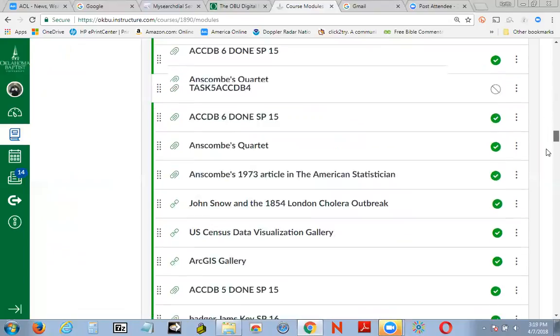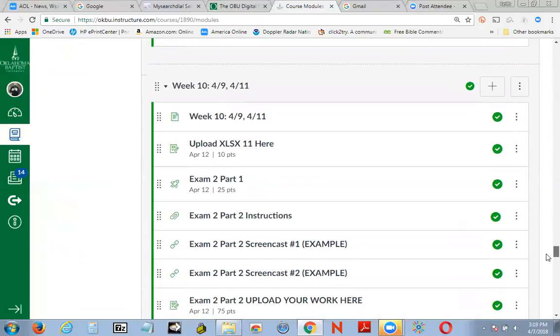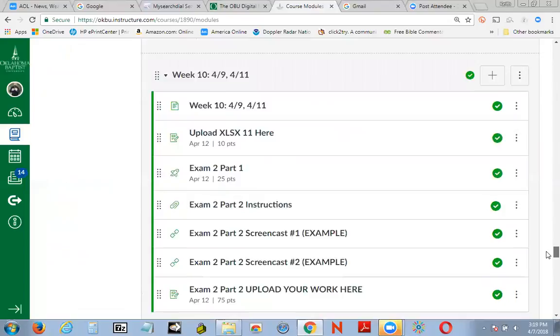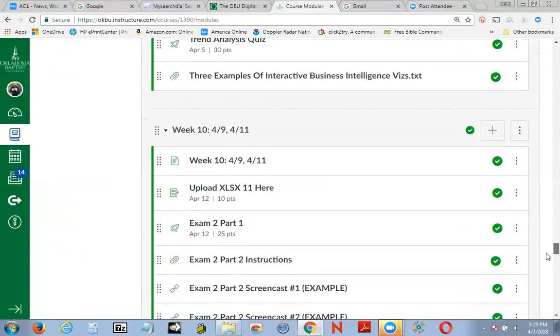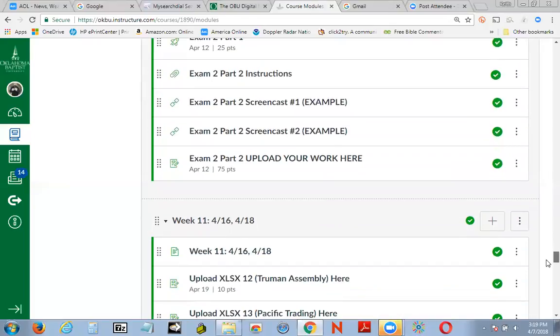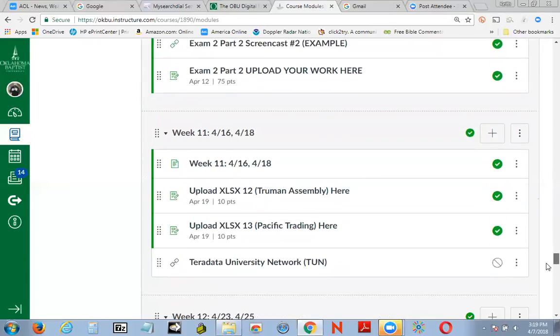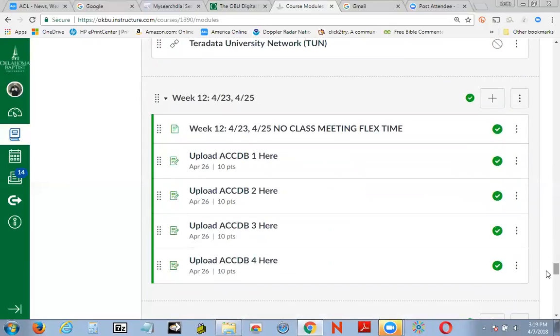I'm going to remind you one final time. You've got exam 2 that'll be due on the 12th. Then on the 16th, you will have Excel 11, Excel 12, and you should have already uploaded Excel 13, and then I have a link for you there on Teradata University. Then on week 12, you have the 4 Access cases. We've done those, so you should upload them.